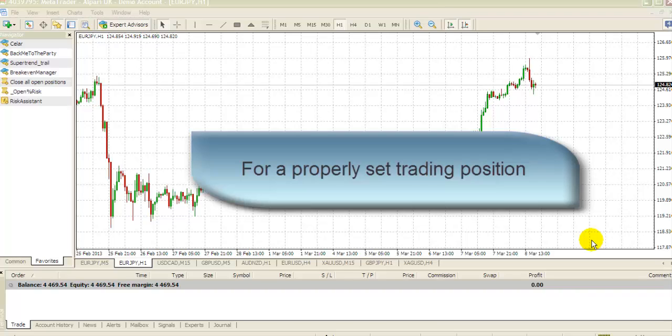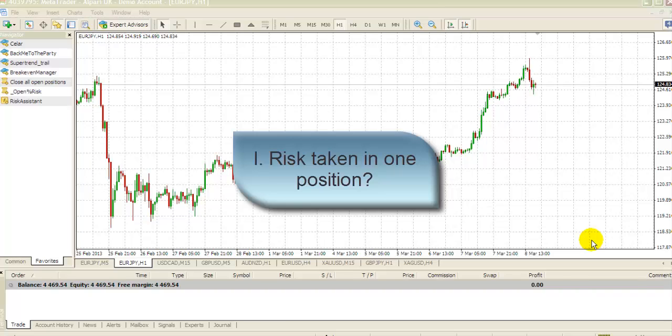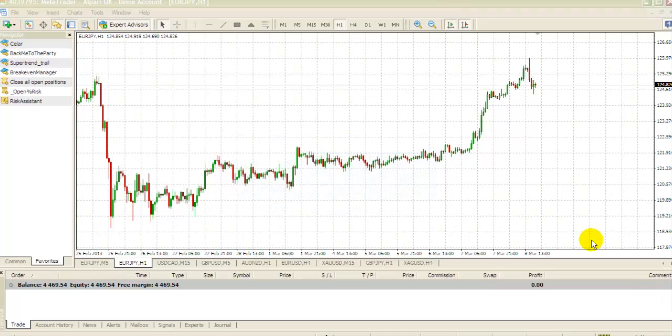What do I mean when I say a properly set position? When you're trading a risk-managed trend-following strategy, there are several factors that you have to take into consideration. To handle all of them takes quite a time and effort from the trader. These efforts can be eliminated by using Risk Assistant, but let's see first what the factors are. The first is risk per trade: how much of your capital you would like to risk in one trading position. There are different approaches. Usually the rule of thumb is to take 1% risk in one trade. This means that if the market moved against your position and your stop loss was hit, the loss generated would amount to 1% of your trading equity.